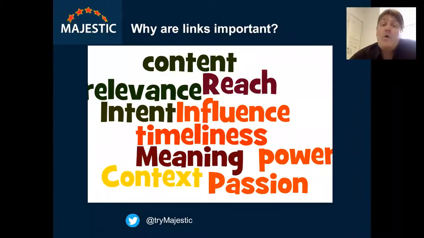But first I want to explain why links are so important. There's a lot more information in a link than you might think. If you look at a link on a page, you can see something about the content, the relevance, the reach, the intent. You can see whether it's an influential page that's linking, whether it's timely, whether it's evergreen content or immediate content. You can see something about the power, the passion of the wording in those links. There are a lot of things that pass through a link other than just link juice or PageRank.